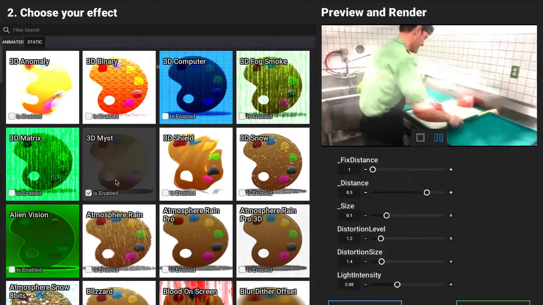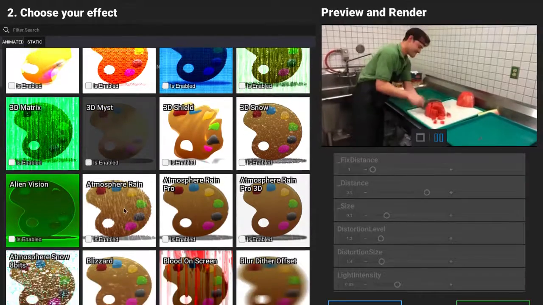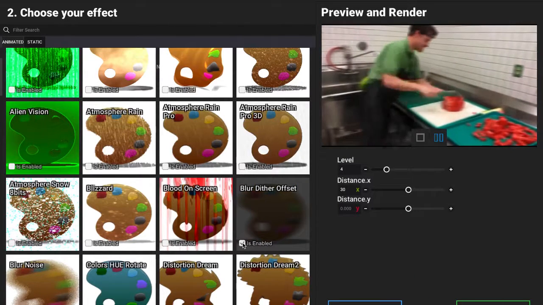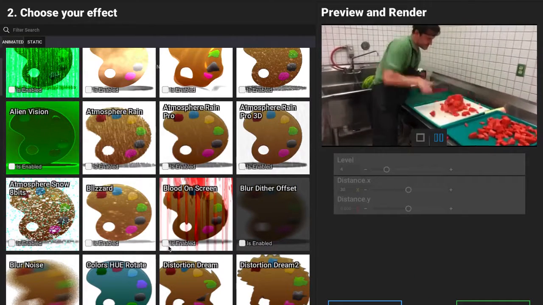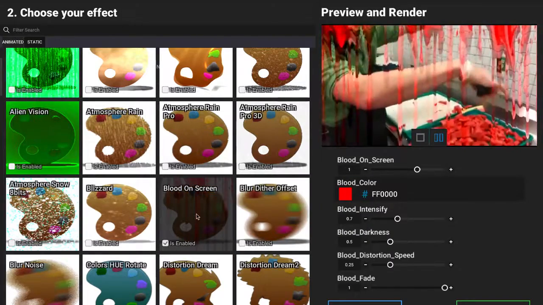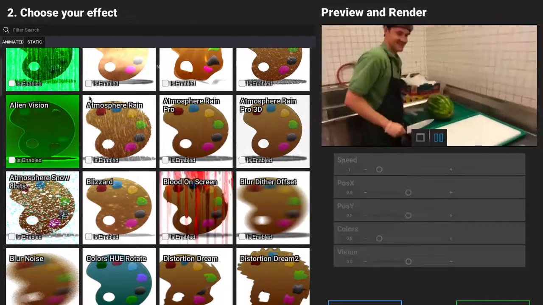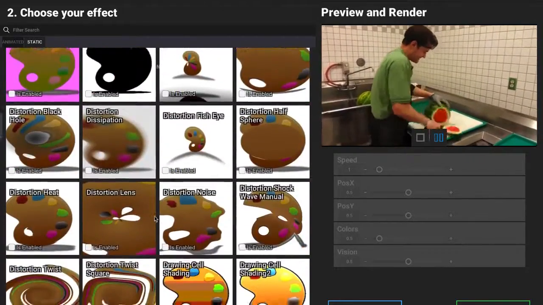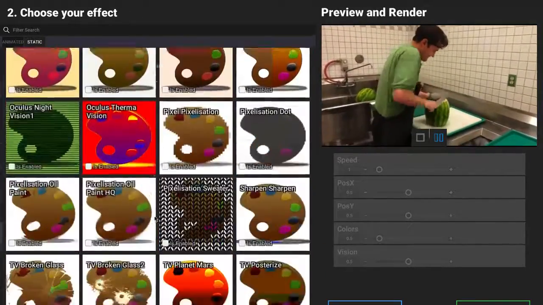We have our 3D mist, and as you can see, it adds a lot of cool effects to our video to really spice it up and make it 100% unique. Got this cool one right here I like, which is the blood on the screen. I think that one's pretty cool. And at the top here, I'm going to switch over to the static and show you, again, we have a ton of these we can choose from.